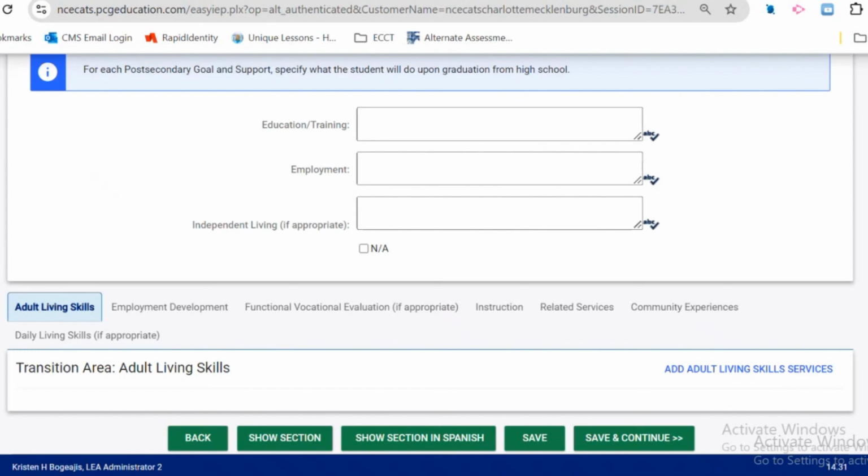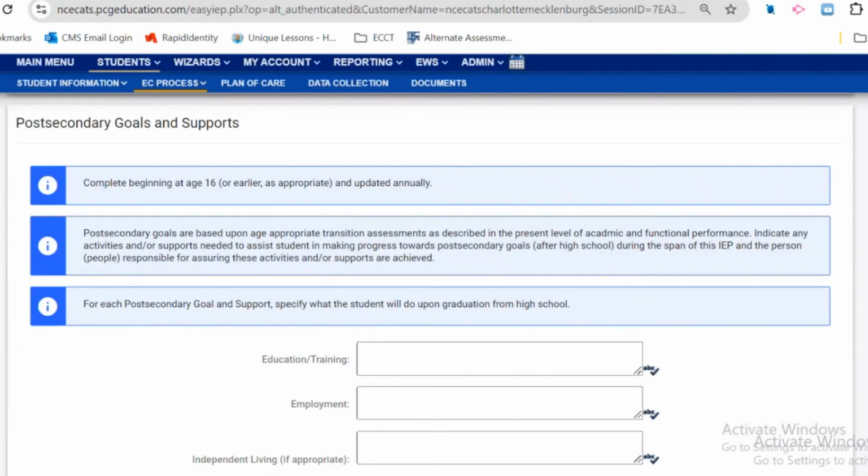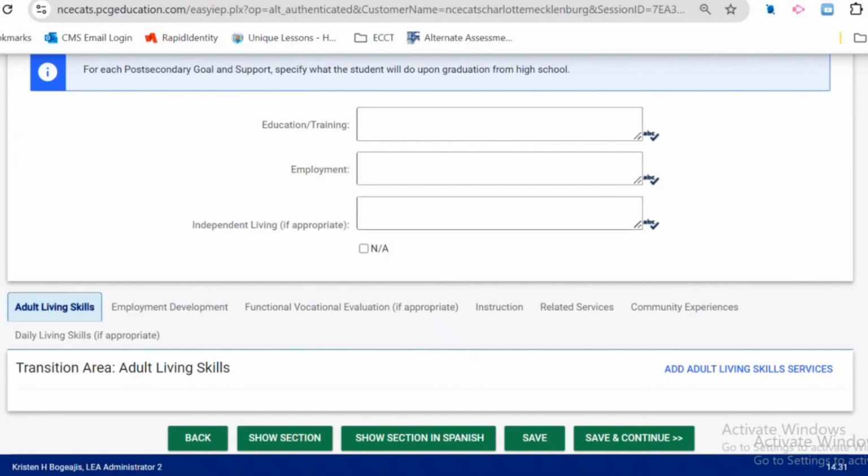If it's appropriate. And then you're also going to want to click on the instruction tab, related services. These are how all of these different areas are impacting and contributing toward this transition component, the transition area that you're working on. So these are all those post-secondary goals and supports. So you're going to see that on the same page.